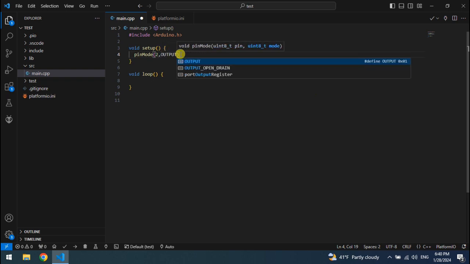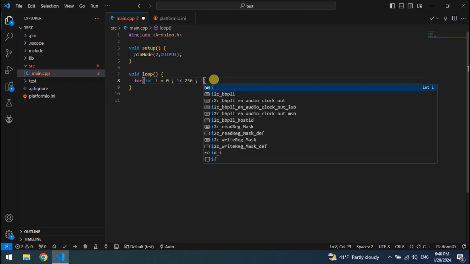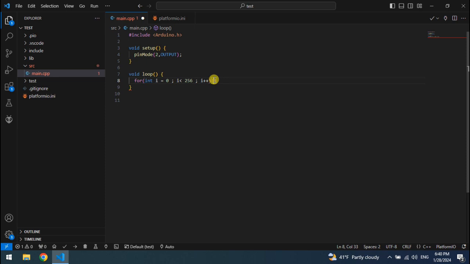First of all, we define pin number 2 as output to see result of PWM on built-in LED of module. Now we write a for loop to increase PWM on time from 0 to 255 with 2 millisecond delay. So it takes about half a second to fully brightness of LED.